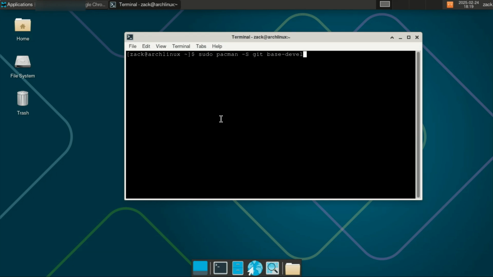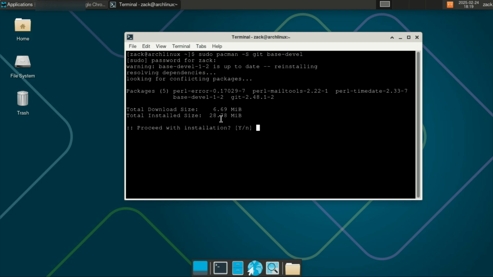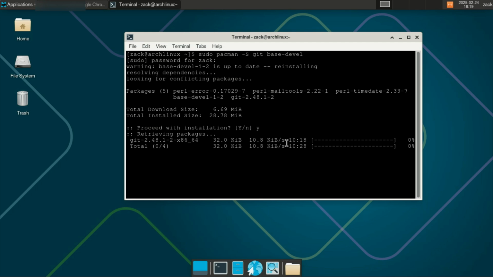Google Chrome isn't available in the official Arch Linux repositories, so we'll need to add it manually. We'll use the AUR, Arch User Repository, for this. If you don't have an AUR helper installed, I recommend using Yay. Let's install Yay first.